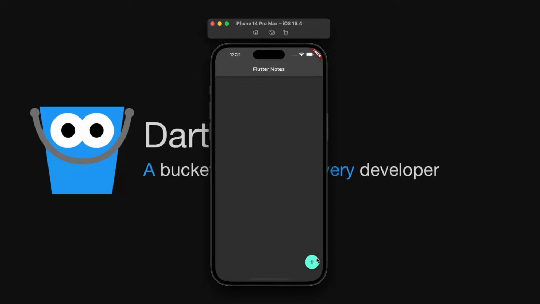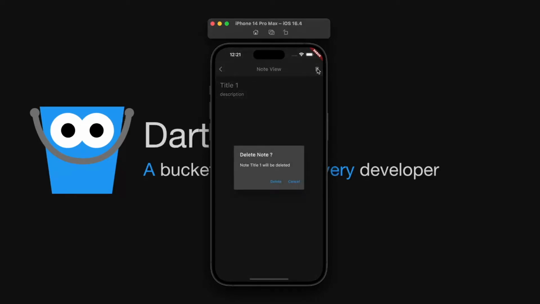So right, as you click on the plus button, you will see this new note screen where you can pass in a title and pass some description, and as soon as you click on this save button, it saves the note. You can open, you can read it, and you can also delete the note.